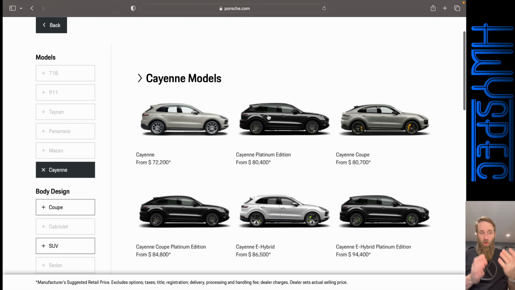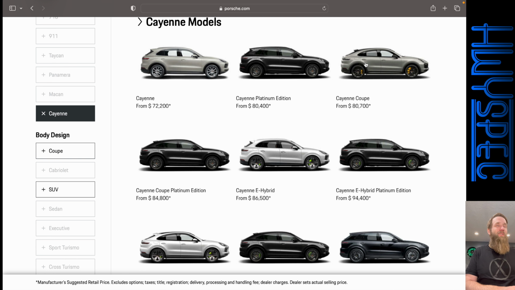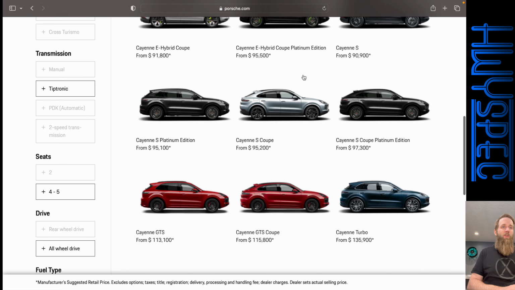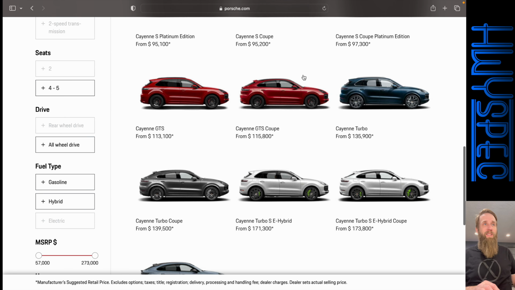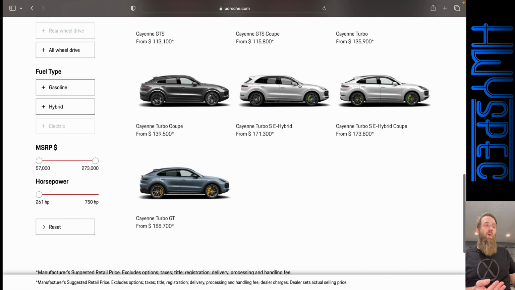All right, so first thing we have to do is try and narrow down which one we want. Obviously, you've got the base Cayenne Coupe. Personally, I think it needs a little more oomph to it. You've got the Cayenne S. And of course, the sweet spot, in my opinion, the Cayenne GTS. Of course, you can go all the way up to the Cayenne Turbo GT, which is incredible.